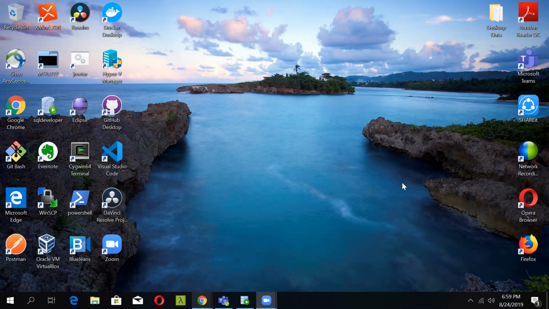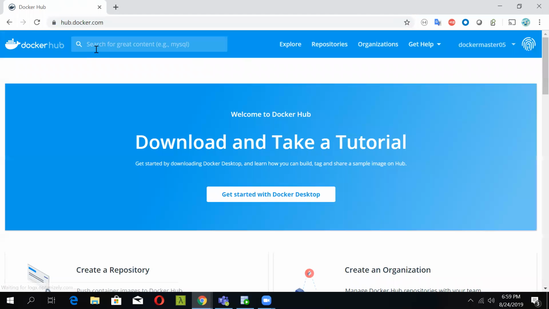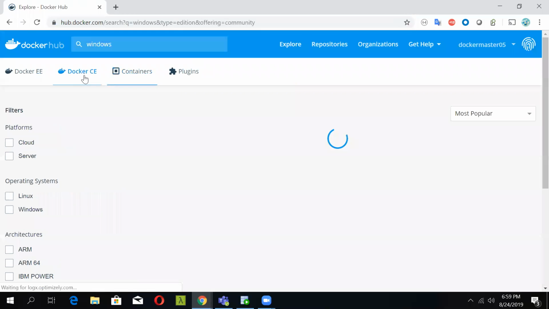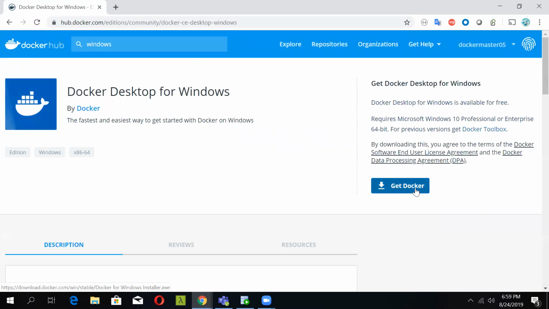So now let's begin to install Docker on your machine by downloading the correct edition from the Docker Hub. In order to do so, just go to the Docker Hub and log in. Then search for Windows, and under Docker Community Edition, you will get the Docker Desktop for Windows. Just click on it and get the setup file. Now, as I have already logged in, just type in Windows. And under Docker Community Edition, you will see the Docker Desktop for Windows. Click on it, and here you will see a link to get Docker.